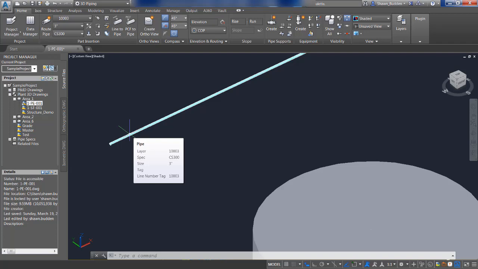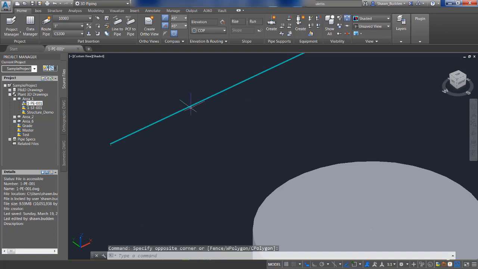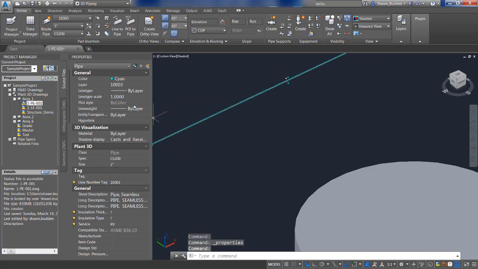Now, you can also take a look at the properties that you have on here. Let's go ahead and do a right click and go to our properties. So right here, you can make some changes if you wish. If you want to change the layer that it's on, if you need to change the color, if you need to change the line number tag, you can do that. You can also make changes with the insulation thickness. Right now, it's taking it from the properties of the pipe, which is a different subject to get into later. But you can make many changes here from the properties panel.